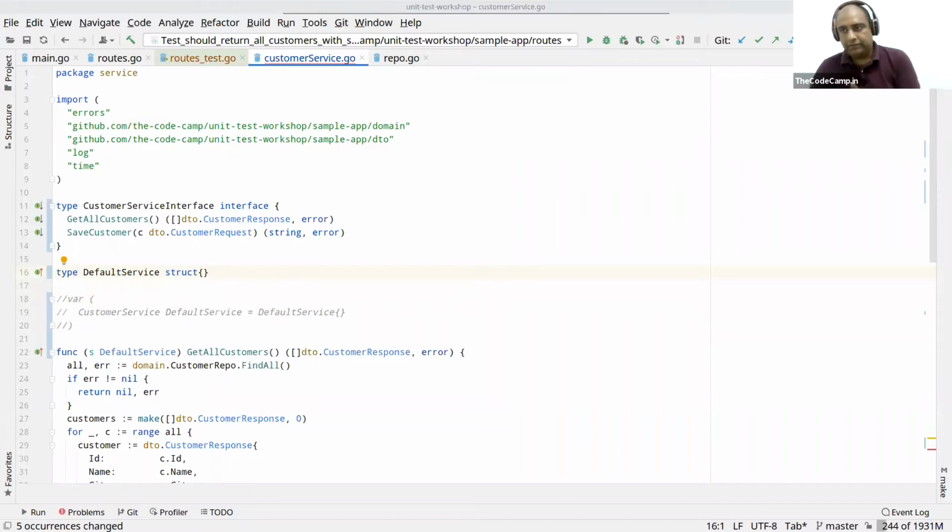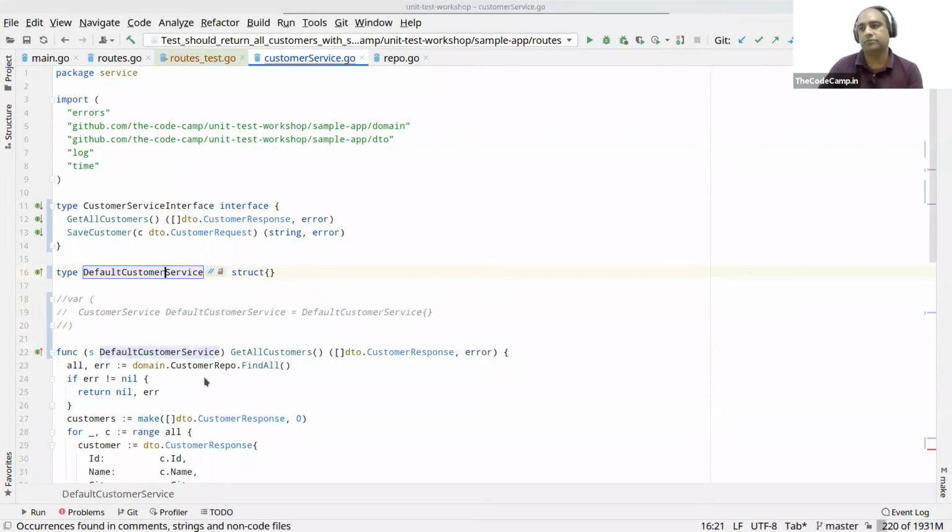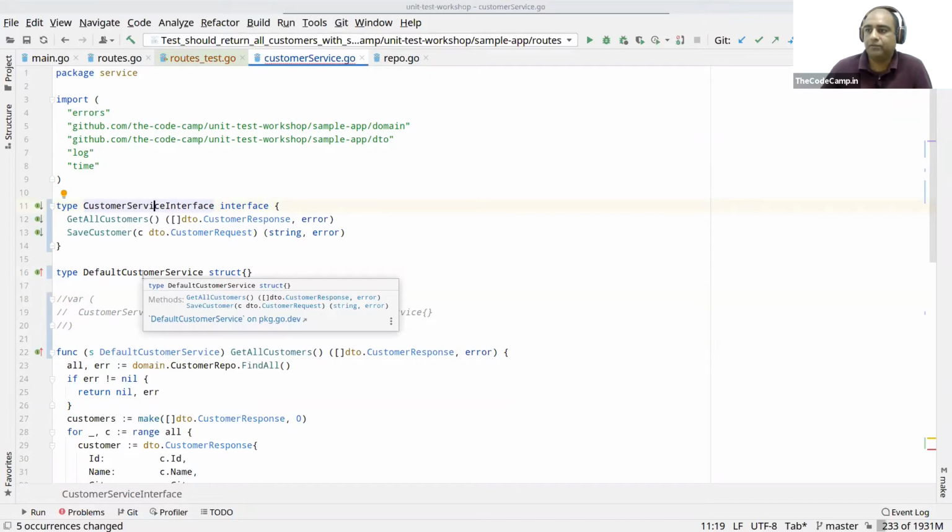So I have just renamed my default service to give it a better name because it was just a service, or default customer service. I think that would be even better. Default customer service, right? So I have a customer service interface and I have a default customer service.